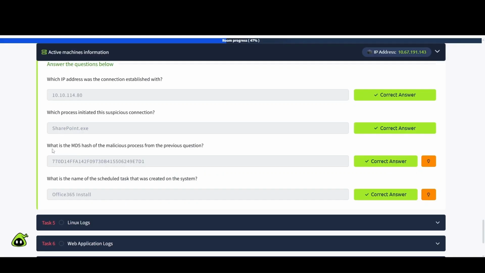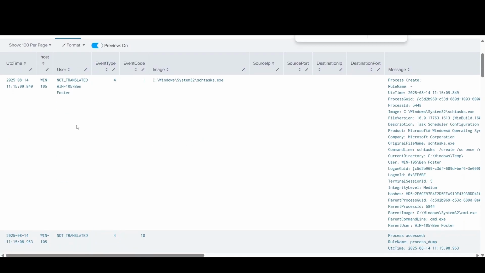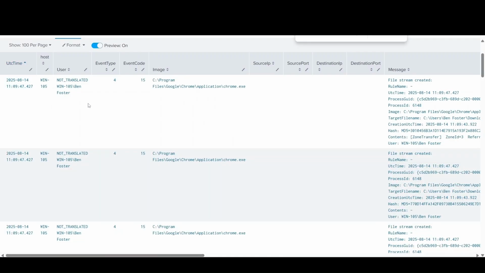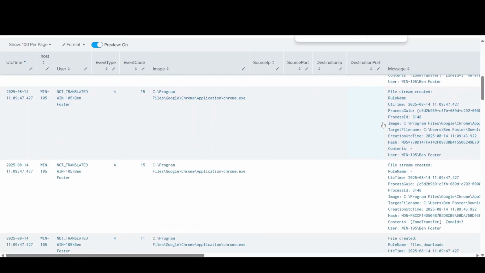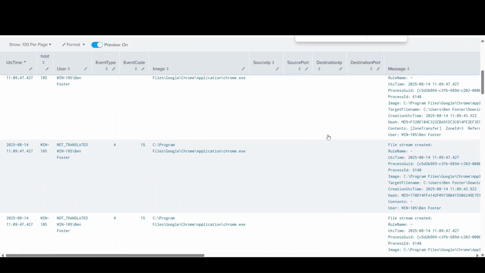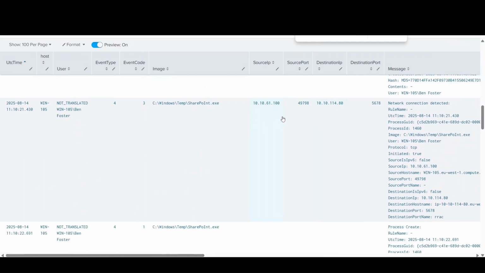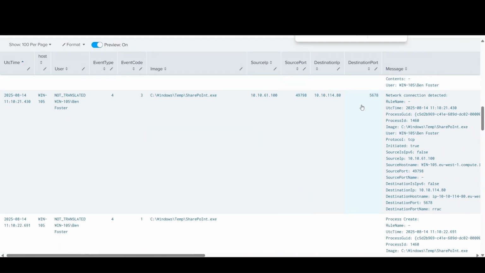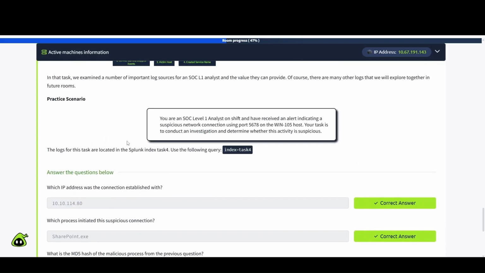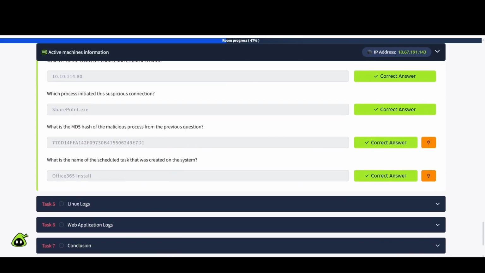And we need to get the MD5 hash of the malicious process from the previous question. So for this SharePoint.exe, right? And as we're scrolling through here, you can just switch the times around as well if you want to go that way. So all I did was basically scroll down here, to the port in question. The one we were looking at before, we know that 5678 is the port that we're looking at according to this, so that's what I pivot off of here.